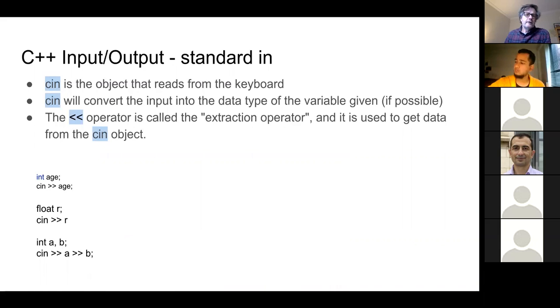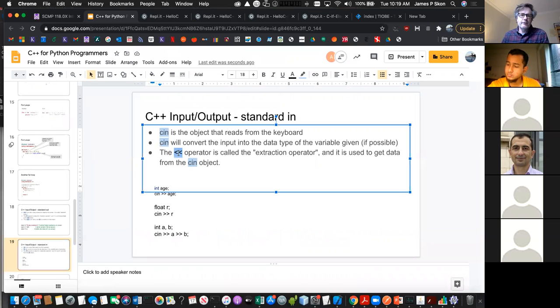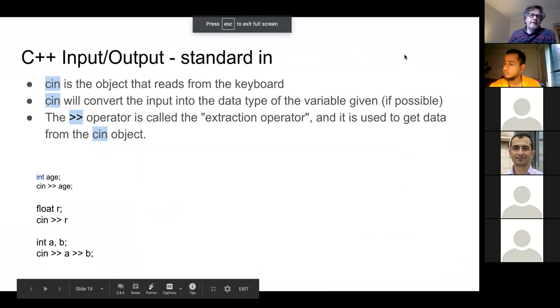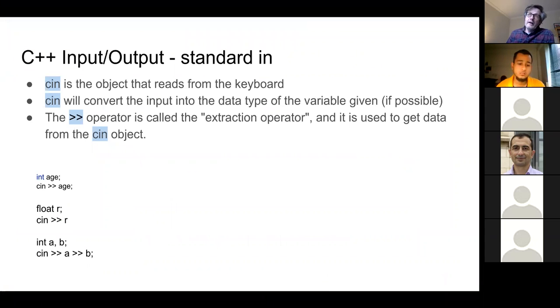Now, cin is the converse, and again, I see I have a typo here, so I'm going to fix this. The cin operator goes this way, and the cin reads from the keyboard, and it converts automatically whatever you type in into the type of variable that you're trying to put it in, if possible. So that's kind of nice, right? Python doesn't do that. In Python, it always comes in as a string. C++ brings it in and converts it into the type that you're trying to put it into. This operator is called the extraction operator.